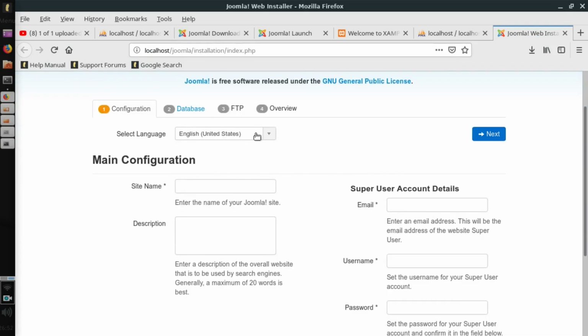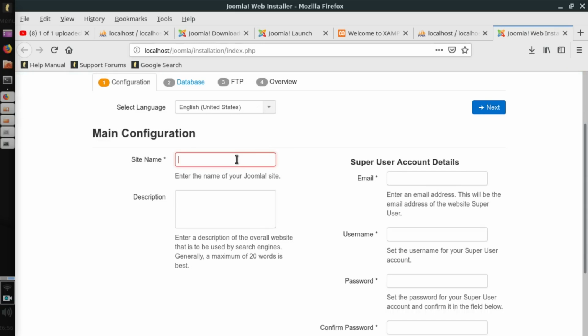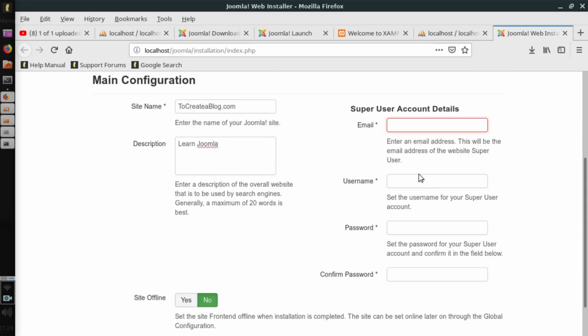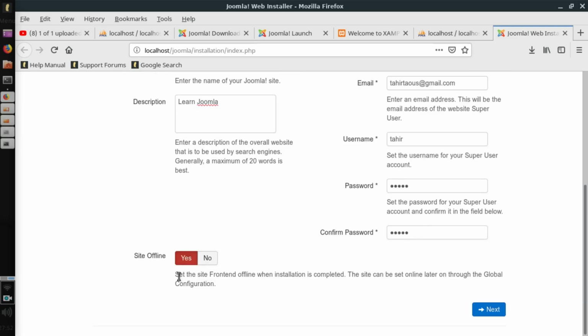First of all, you need to select your language, your site name, anything you like, to create a blog.com. Type your email, username and password. Set the site front end offline when installation is completed. This site can be set online later on through the global configuration. So you can check no.